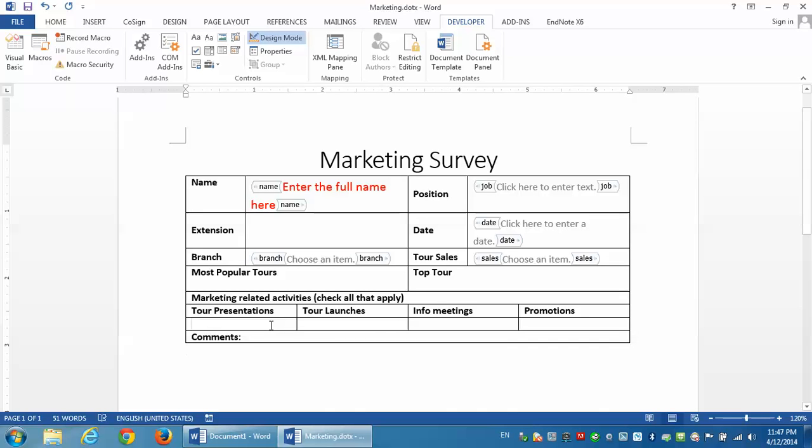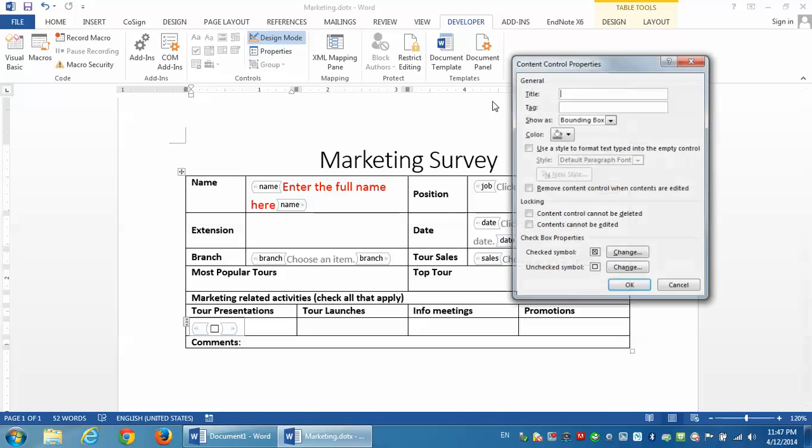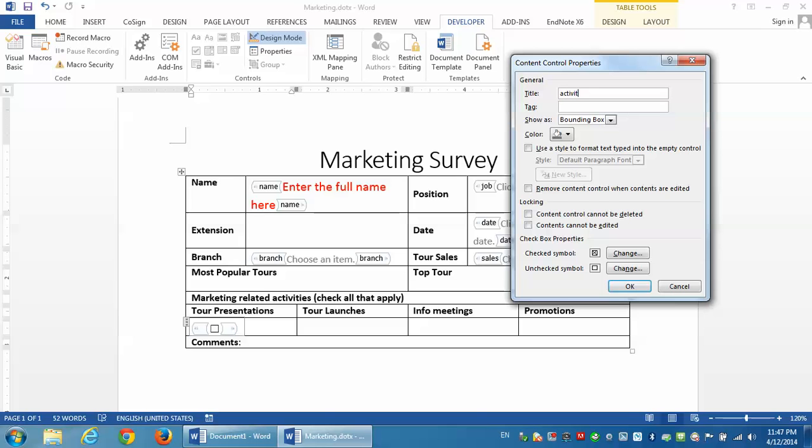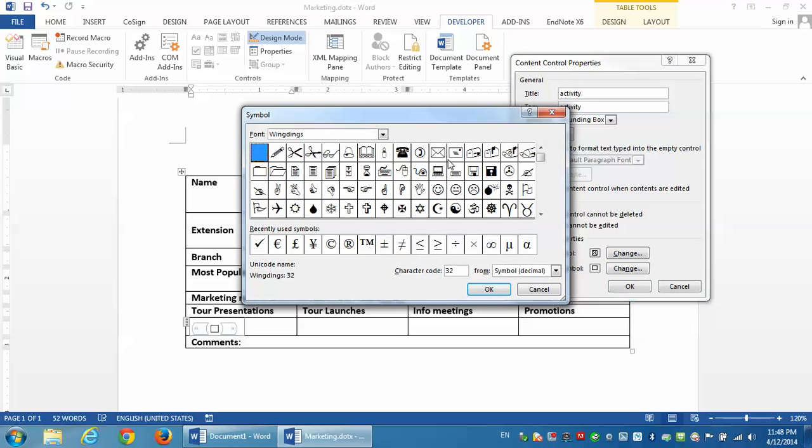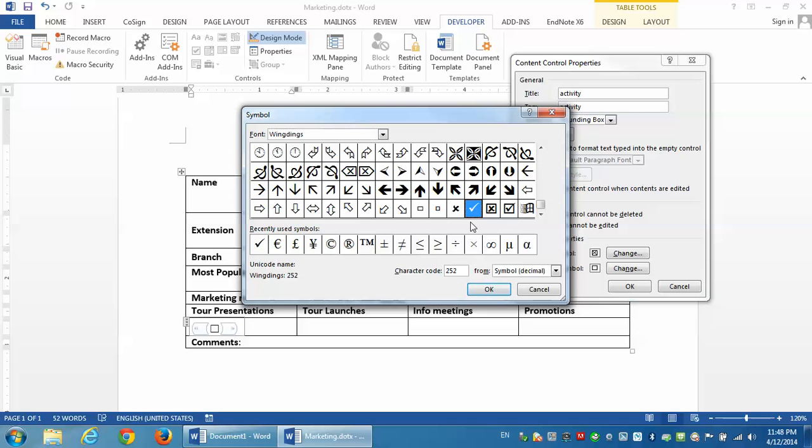And for the presentation rows, we need to have a checkbox. So we use checkbox here, properties, activity. We can choose the different symbol. The default one is like this. We can change it. You can choose any one you like. For example, you can choose like OK. This one.